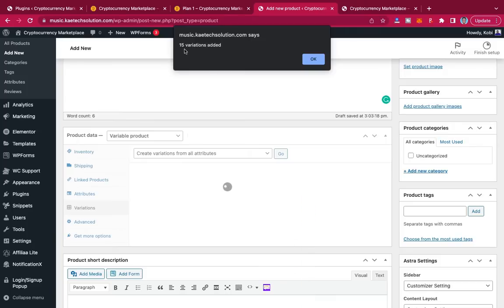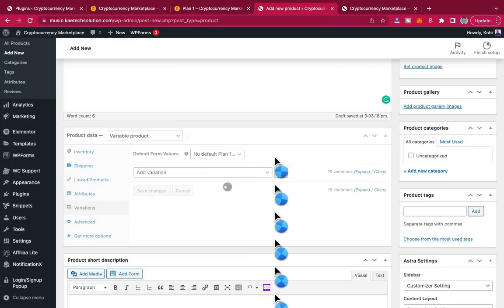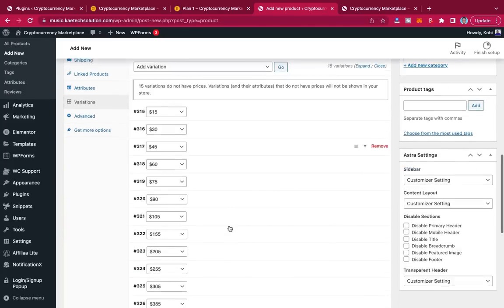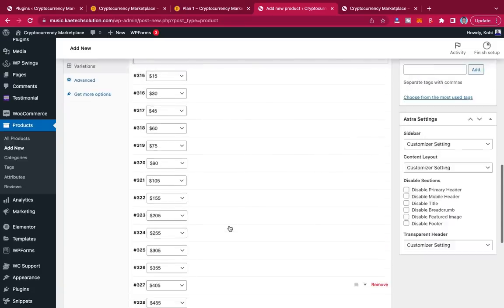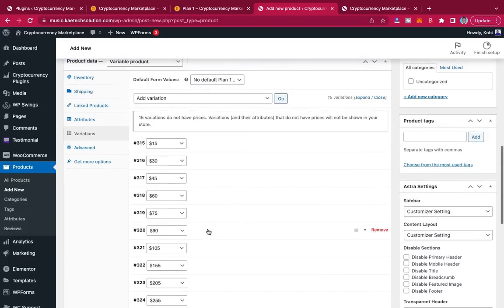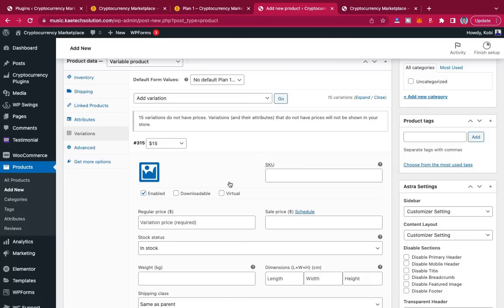So as you can see, 15 variations created. Okay, so just click on it. Now the real job comes over here. We have 15 variations that we have to deal with. Now each variation comes with a different price, so of course we need to insert all those prices. So it says 15 variations do not have prices, so we are going to insert all the prices over there.